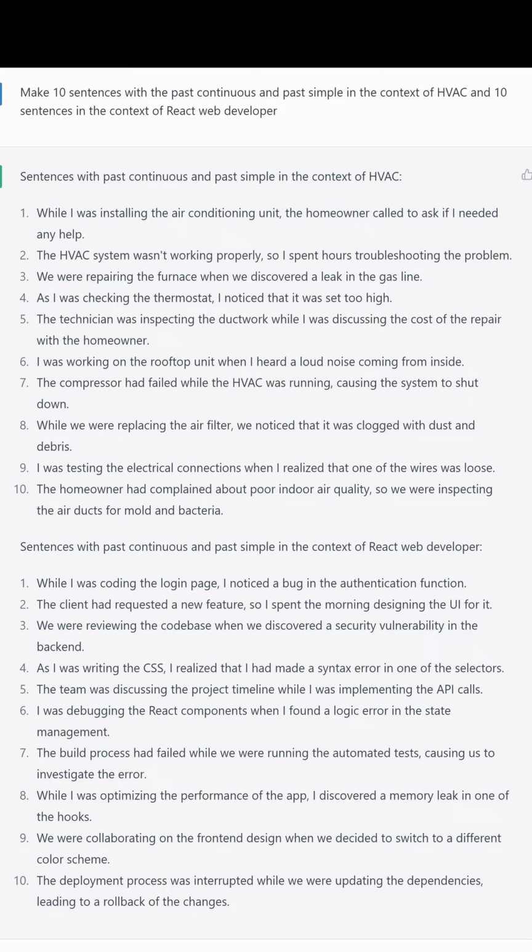The compressor had failed while the HVAC was running, causing the system to shut down. While we were replacing the air filter, we noticed that it was clogged with dust and debris.